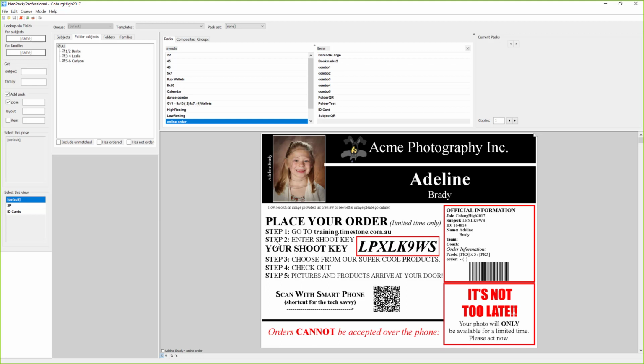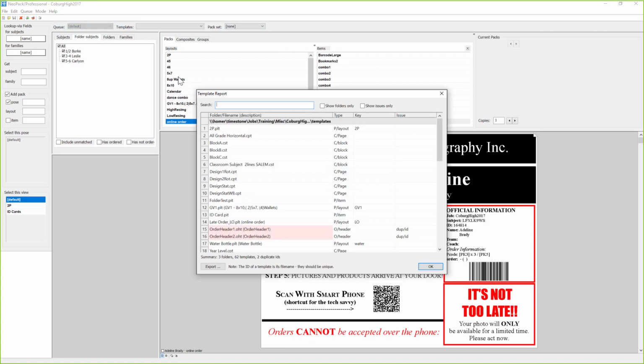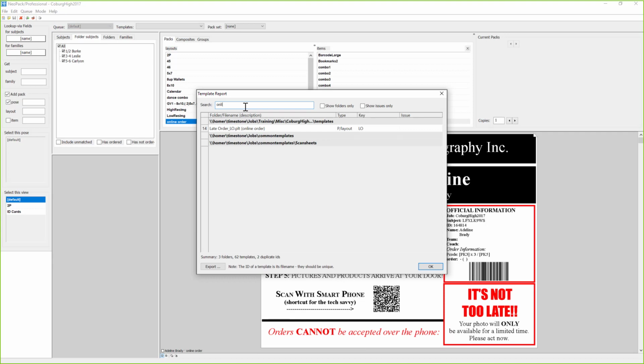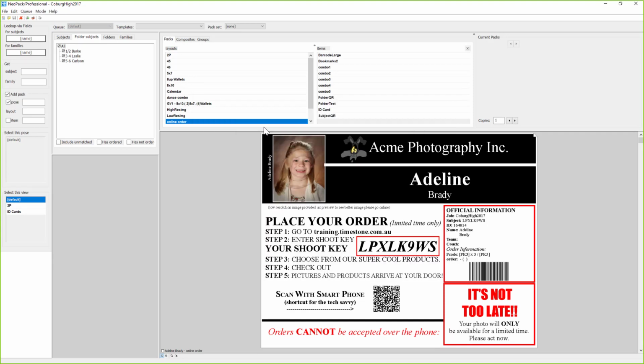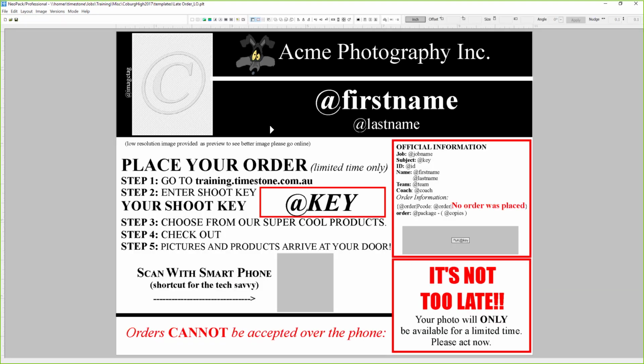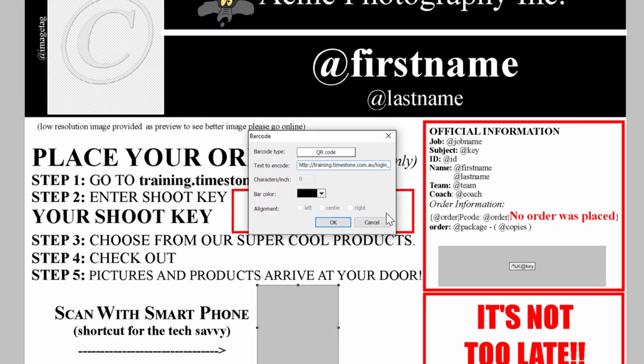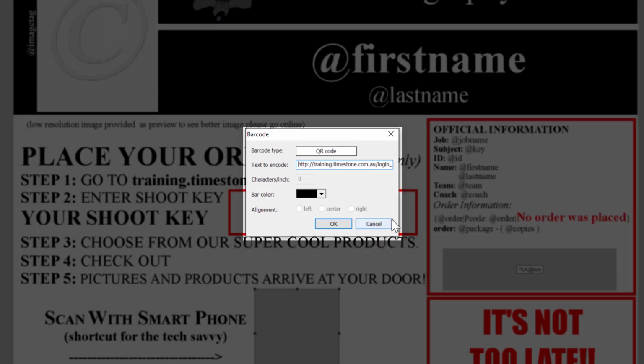Let's have a look at the template. If we go to Help, Template Report. Template report is your friend. Out of all of them, I think it's called online. There it is. Double click it to open that template. Okay, so there's the template for Acme Photography. QR is here. Double click on it. And the text to encode. And what we've encoded it with is the website for iOS, training.timestone.com.au, and then the login, the shoot key syntax to get the shoot key in there.